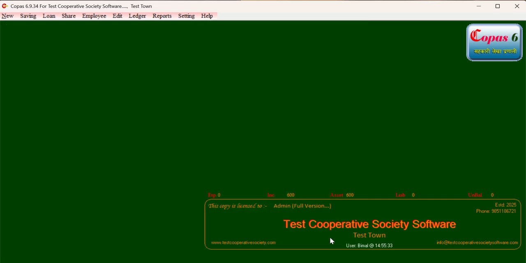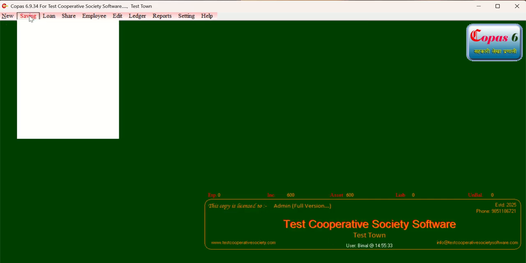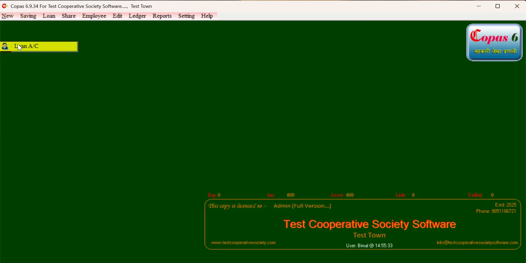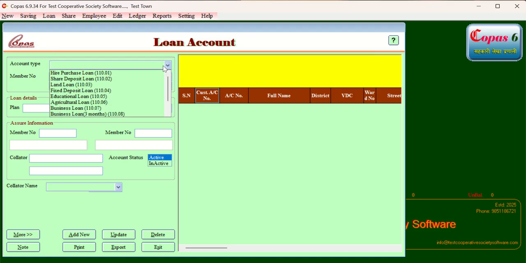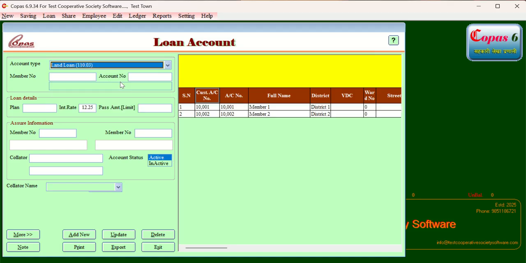Opening a loan account. On the taskbar, select New, then Loan Account. On the pop-up dialog box, select the type of loan account, then enter the member number. The member's name will be displayed automatically. Enter the loan account details, payment plan, i.e. months, interest rate and loan limit.